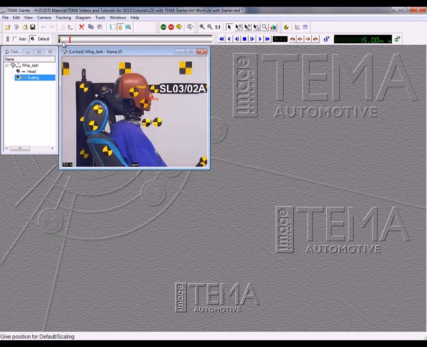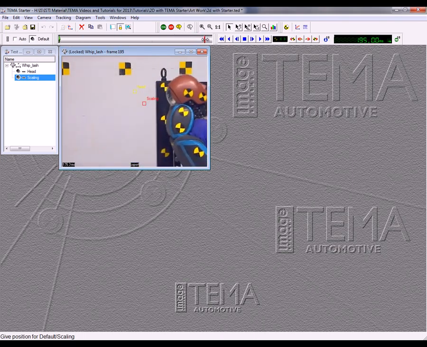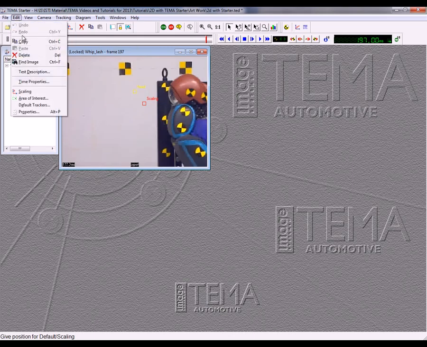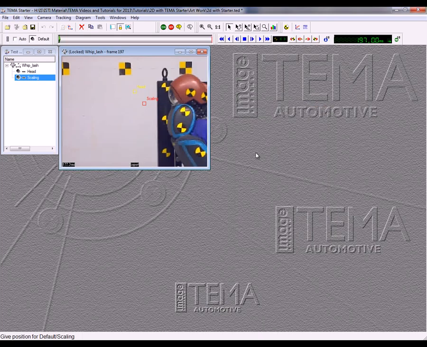This image sequence goes beyond the point where we can track, so go to the last frame you want to track, then go to the Edit Time Properties option and click on the clock to set the end time for the sequence. This will not edit the image, only restrict the visible portion.